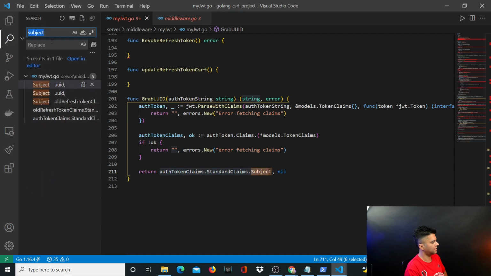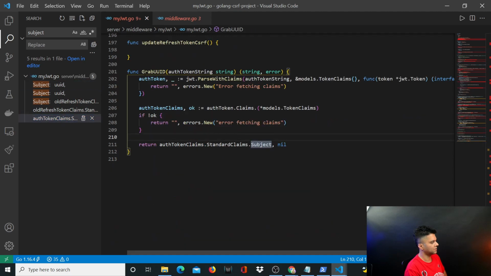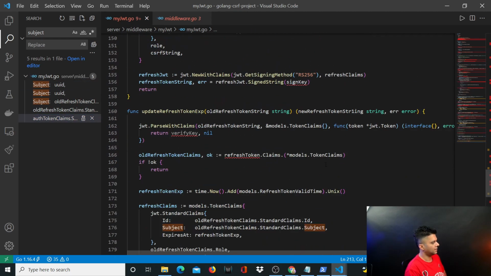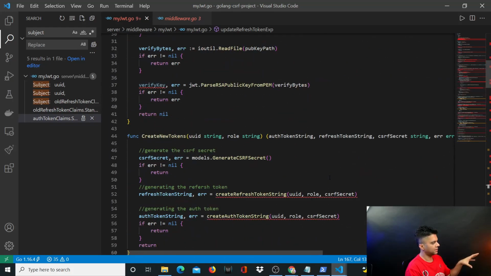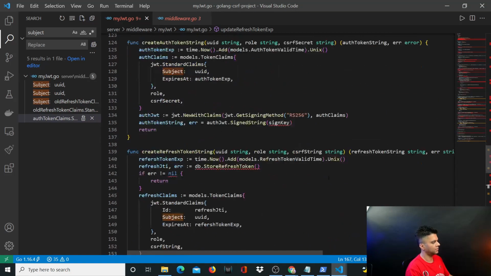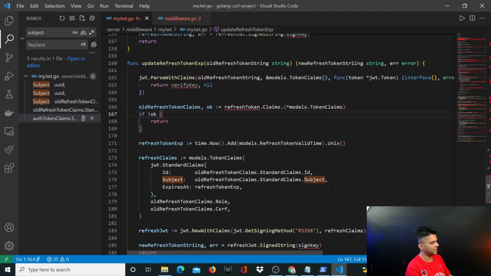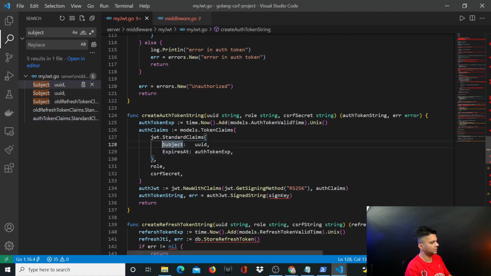So just to verify that, you have the auth claims, which are inside the token. Token claims have the standard claims, and inside that is your subject. And that's what we have done here. So it grabs the UUID, right? I want you to keep this function like this for now. We'll use it in a couple of places and I'll explain why we need it. But just create this for now and understand that this helps you get the subject that we created some time back.